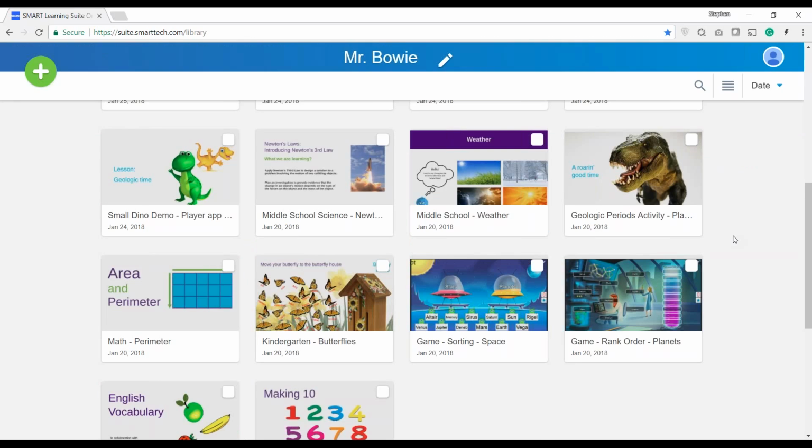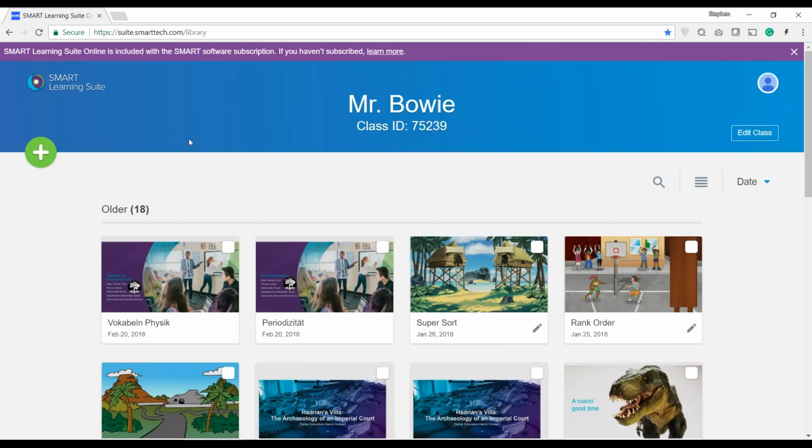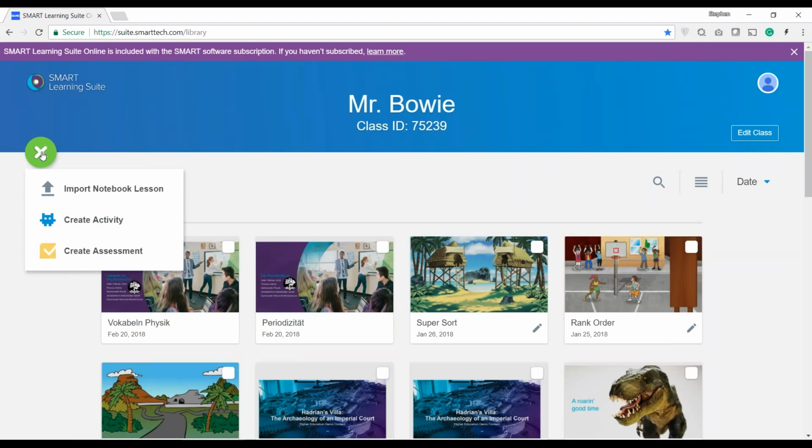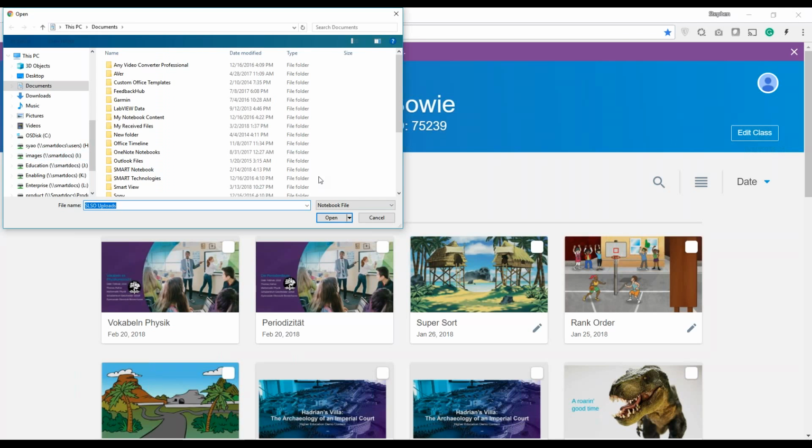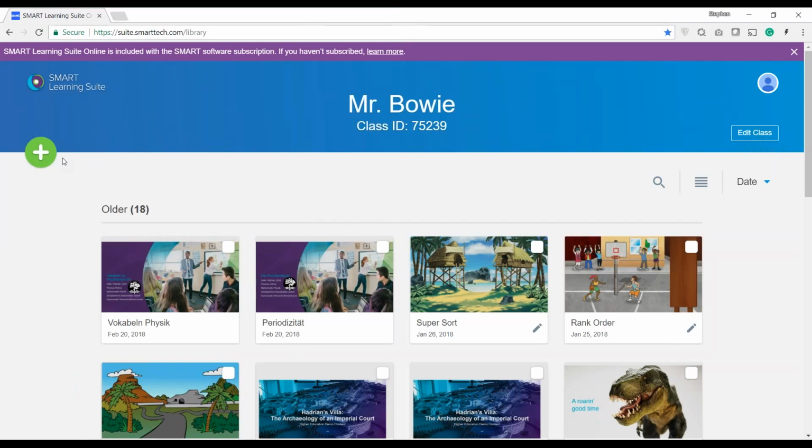Now, you may be wondering, again, how do I actually send my lessons here? So again, in Notebook 17 and onwards, I can go to File and Share. I can share it to a smartboard with IQ, or I can send using a link, or I can actually press this plus icon here. So this allows me to import a notebook lesson that I may already be using. I'll just click on that, and that will take me to my desktop, for example, to bring up a series of lessons that I want to upload. That'll just bring up the dialog to pull in some different files.